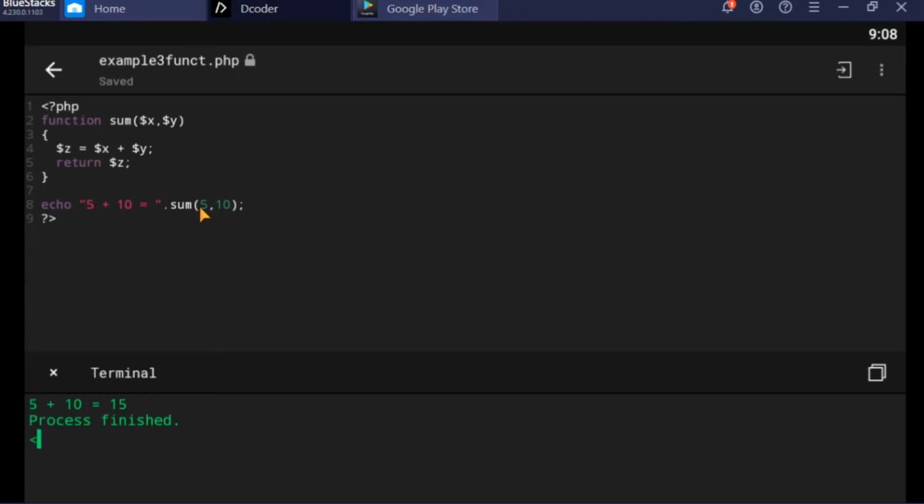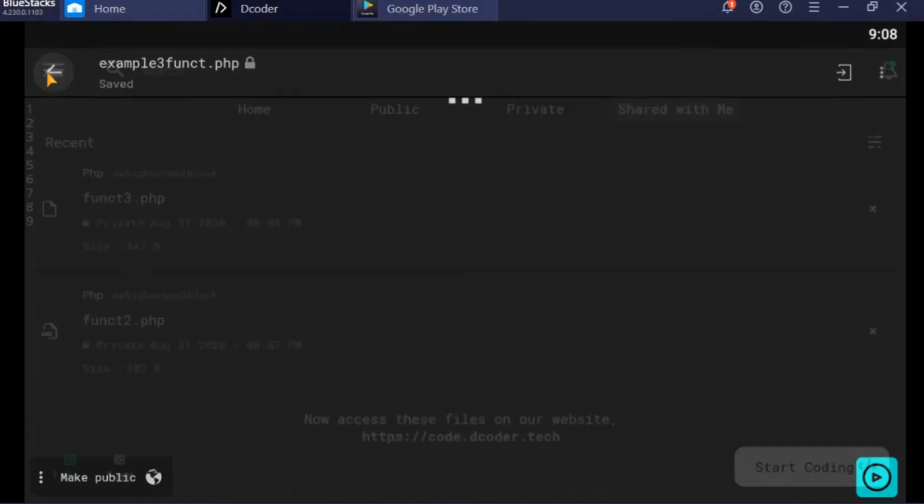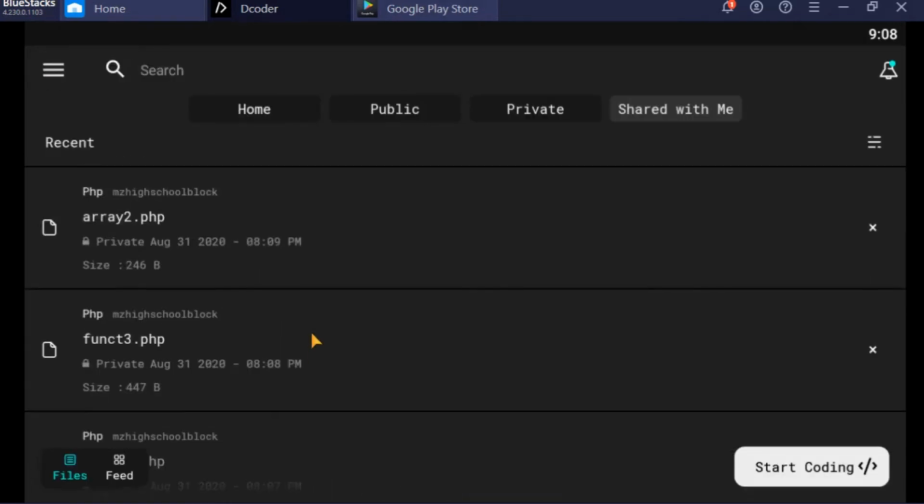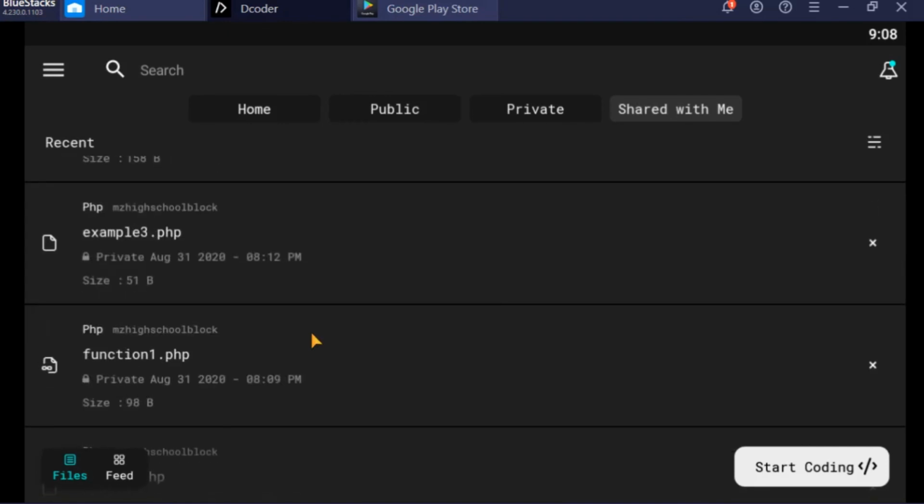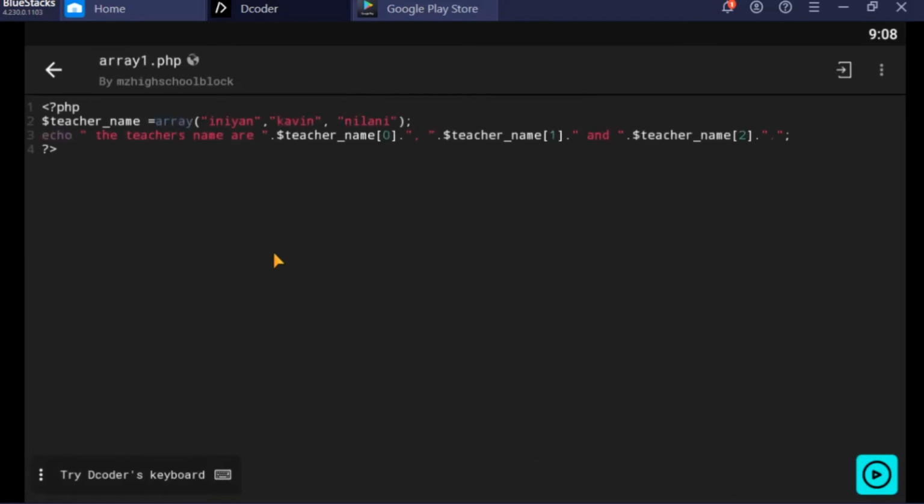Now we'll move on to arrays. In arrays we learnt 3 types of arrays: indexed arrays, associative arrays and multidimensional arrays. I have also typed these programs earlier so that it will be easy for you to understand. So the first array, the indexed array. In the indexed array again we have the variable $teacher name. It is an array, so we use the keyword array.